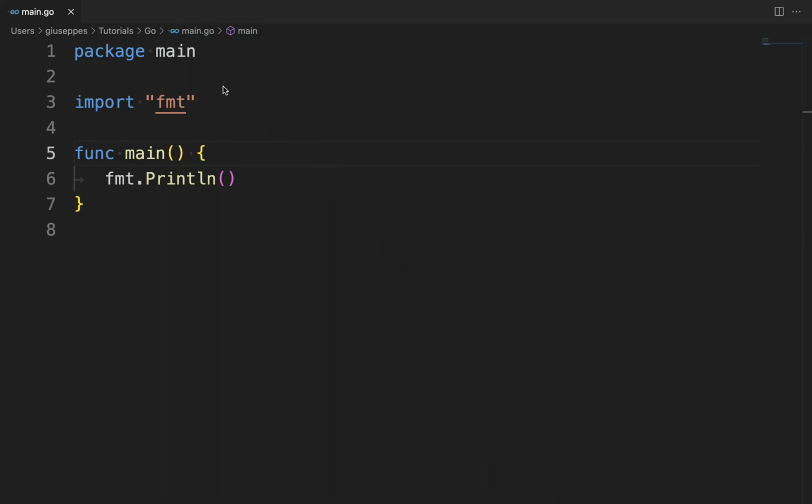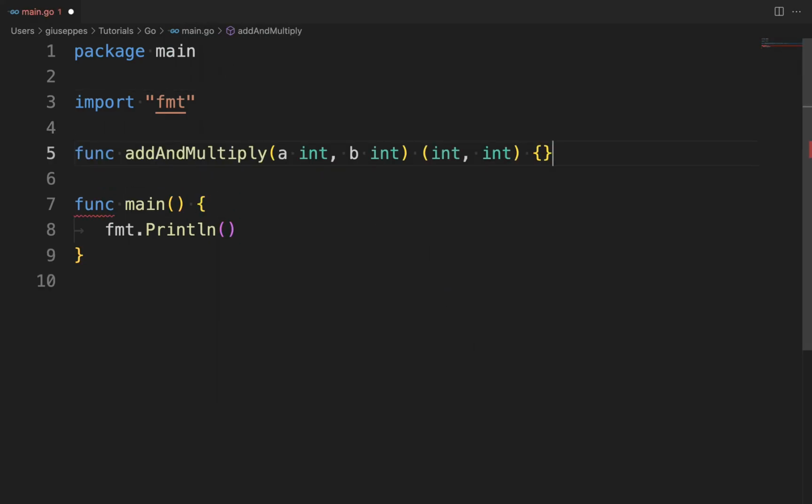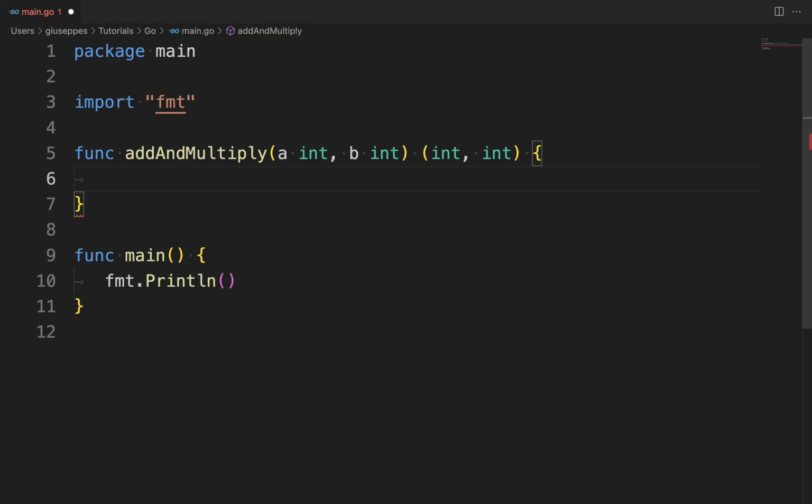Let's talk about multiple returns. Go allows us to return multiple values from a function. Let's write an example of a function that takes two integers as parameters and returns their sum and product.